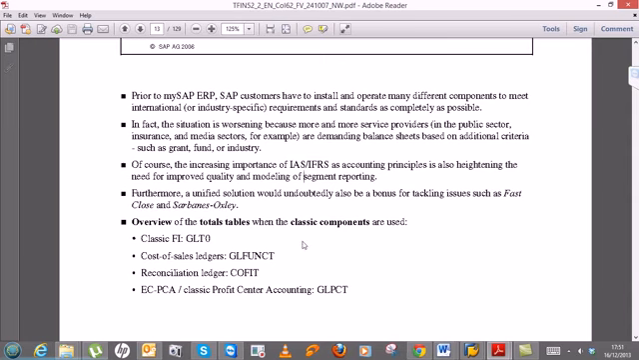Overview of the totals table when the classic components are used. Now, totals table: when you configure something in SAP, a table is created in the background, and that table is made of ABAP programming. So this is what exactly totals table means, that there is one table which will give you the totals of all the tables, and that we will see in the configuration.